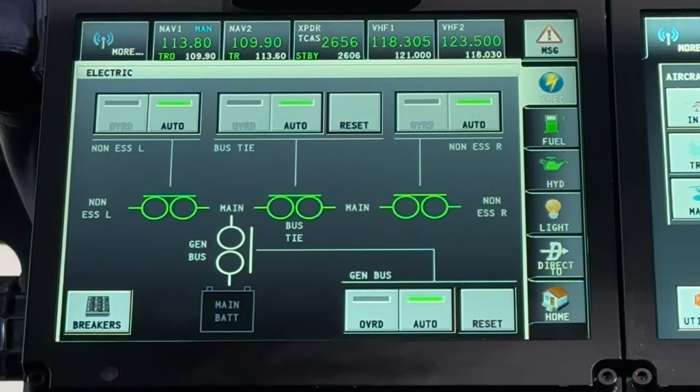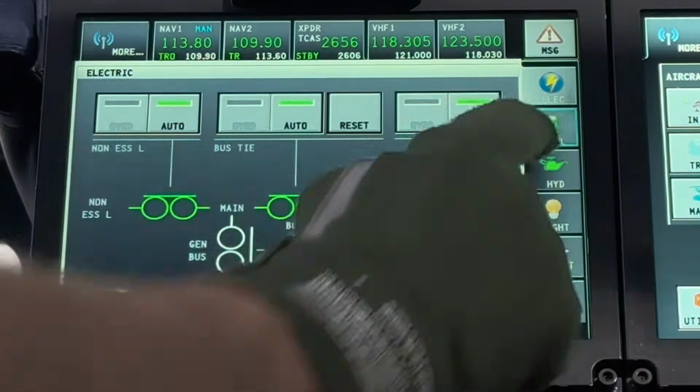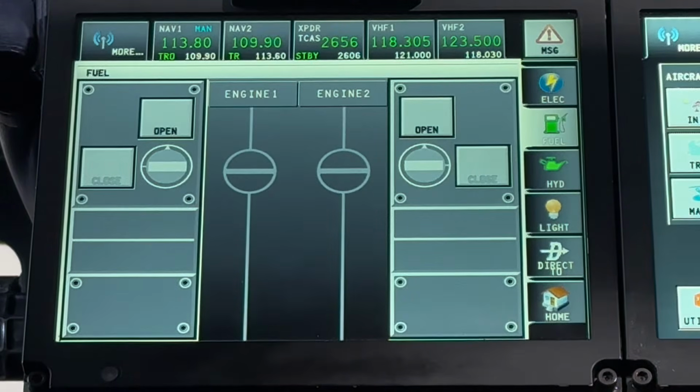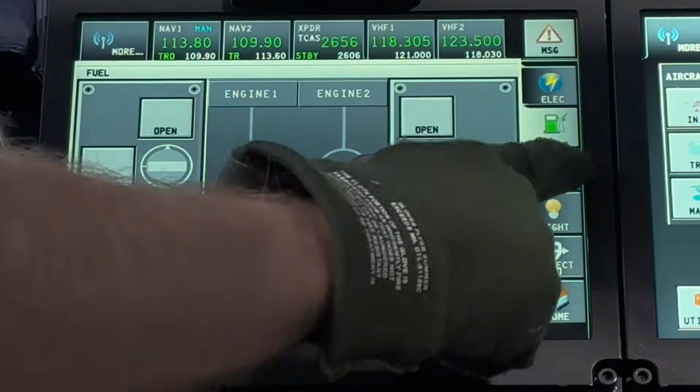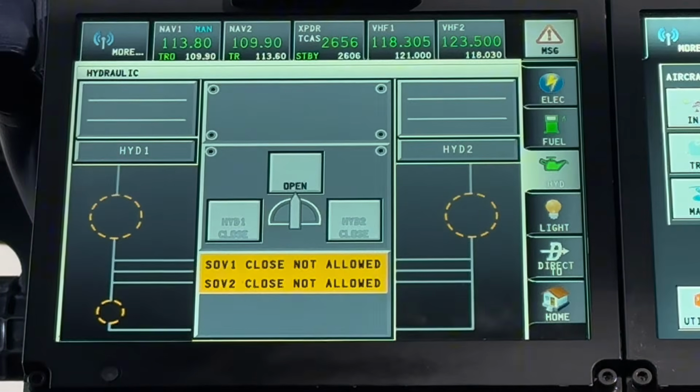The electrical page contains controls for the various electrical buses on the helicopter. By default, these are all in the auto position. Note that there is a quick access button to the breakers page. The fuel page has the controls for the fuel shutoff valves. And likewise, the hydraulic page has the controls for the hydraulic shutoff valves.